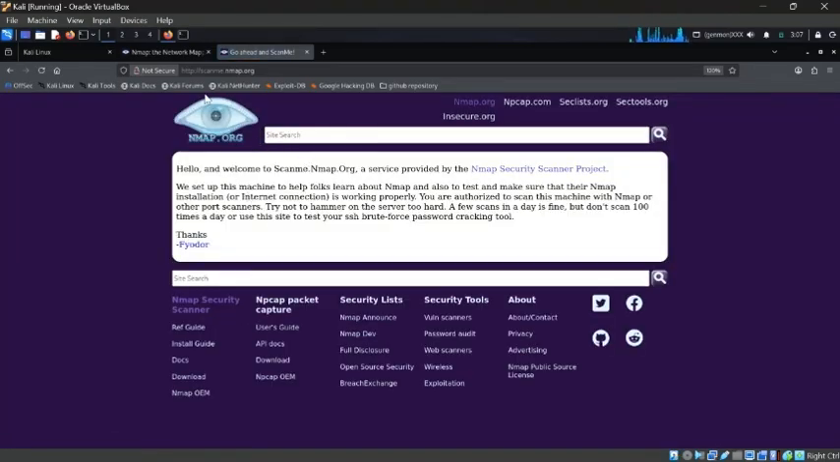So this website, scanme.nmap.org, is a website given to us by Nmap to perform all our tests on. As you can see, it says hello and welcome to scanme.nmap.org, a service provided by the Nmap Security Scanning Project. We set up this machine to help folks learn about Nmap and also to test and make sure that their Nmap installation or internet connection is working properly. You are authorized to scan this machine with Nmap or other port scanners. Try not to harm the server too hard. A few scans in a day is fine, but don't scan 100 times a day or use the site to test your SSH brute force password cracking tool.